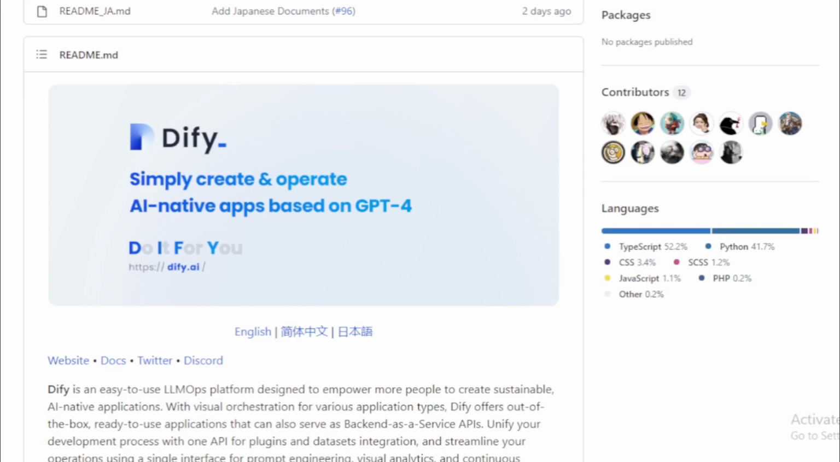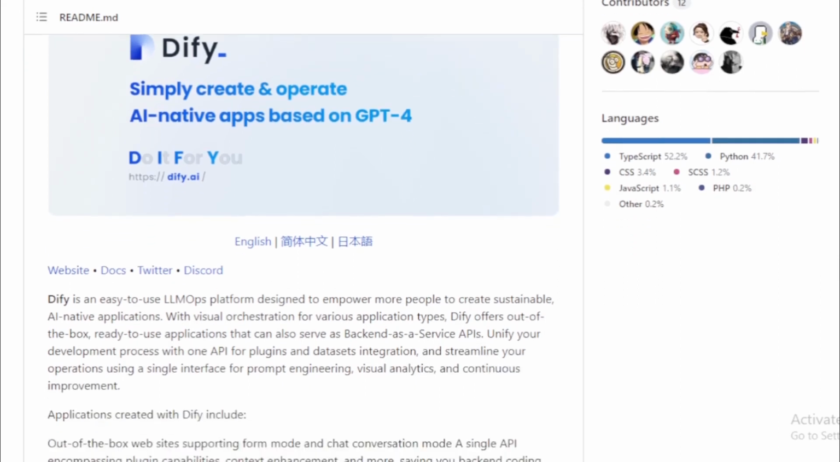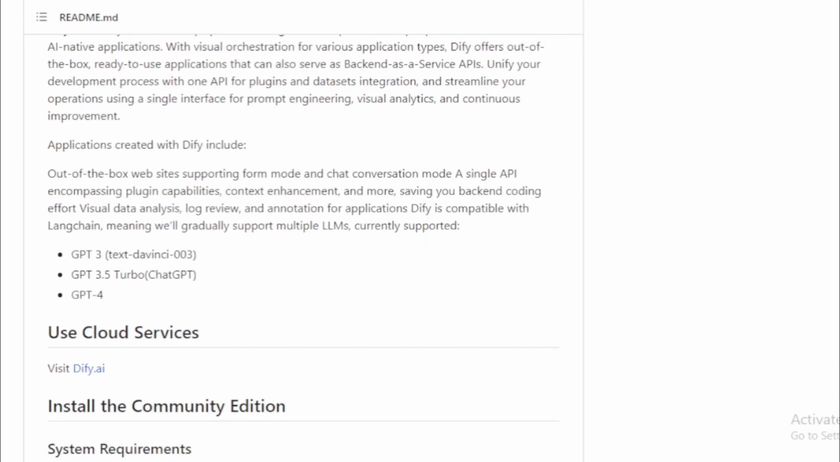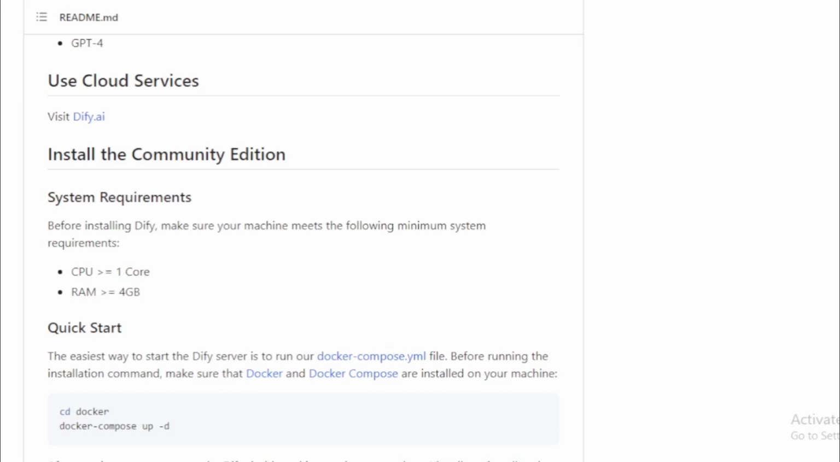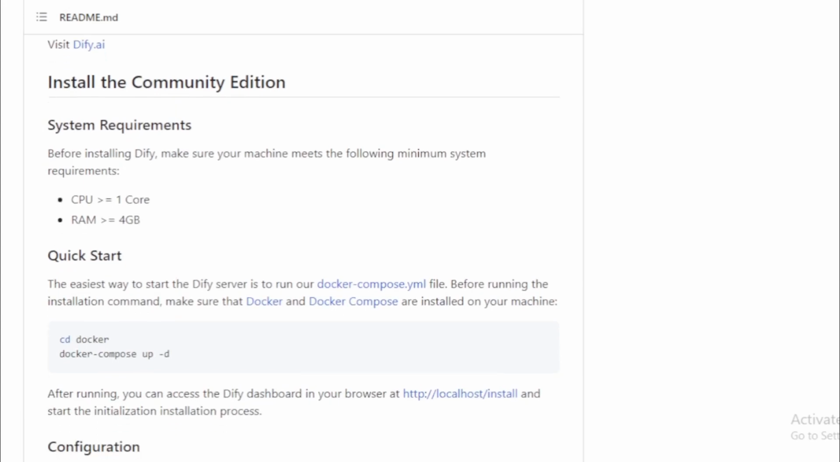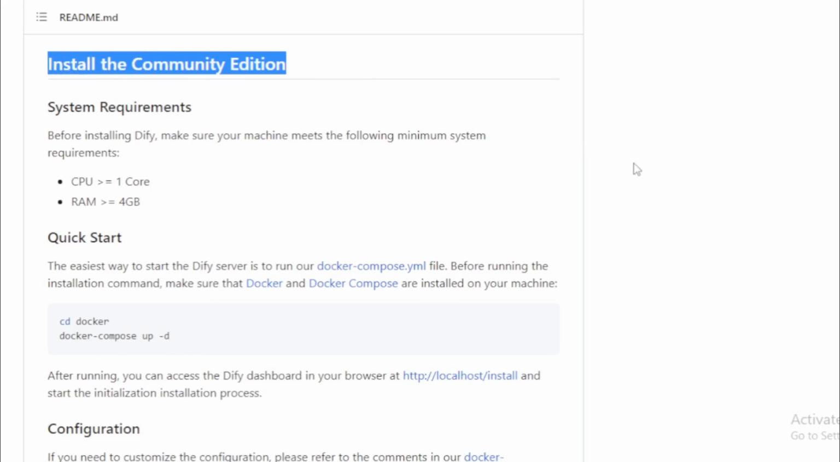GPT-3, Text DaVinci 003. GPT 3.5 Turbo, ChatGPT. GPT-4. The GitHub repository for Diffie includes a number of resources, including a README file that provides an overview of the project. A documentation site that provides more detailed information about Diffie. A number of example applications that demonstrate how to use Diffie. Diffie is a free and open source project and is available to use under the Apache 2.0 license.